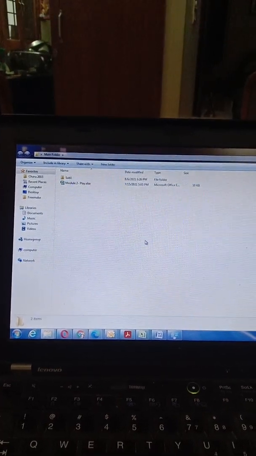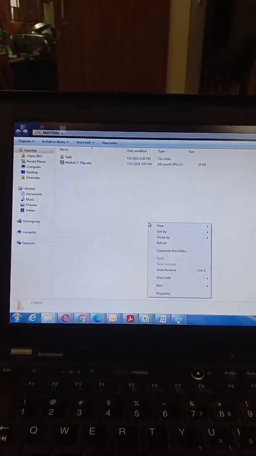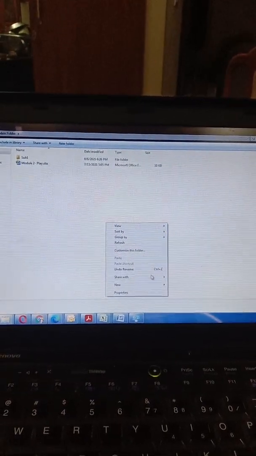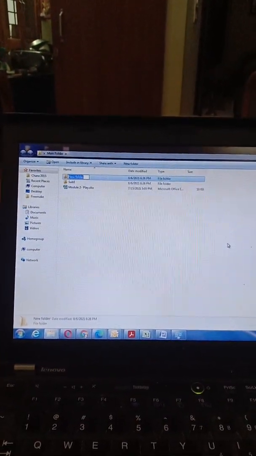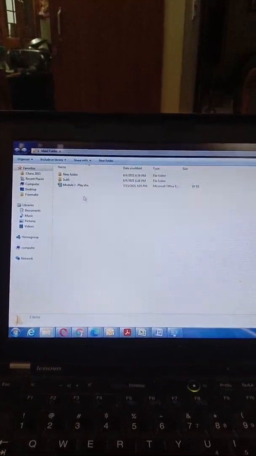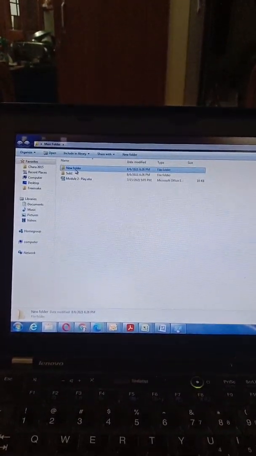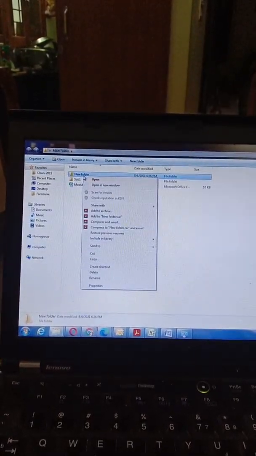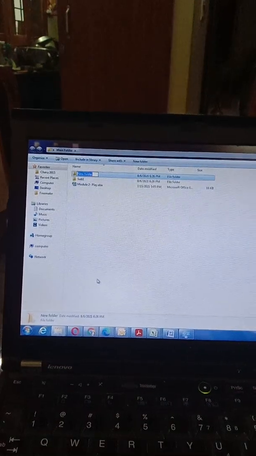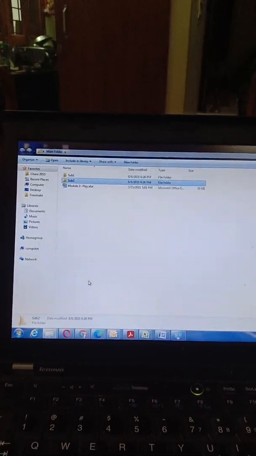And then again if I want to create another subfolder, you can click on the right button, click on new, and then here you can see the folder option. You can click on the folder and you can rename it. How to rename this folder? Select the folder, don't double click, single click, and then right click and then rename it. You can write down subfolder 2. This is the way you can do it.